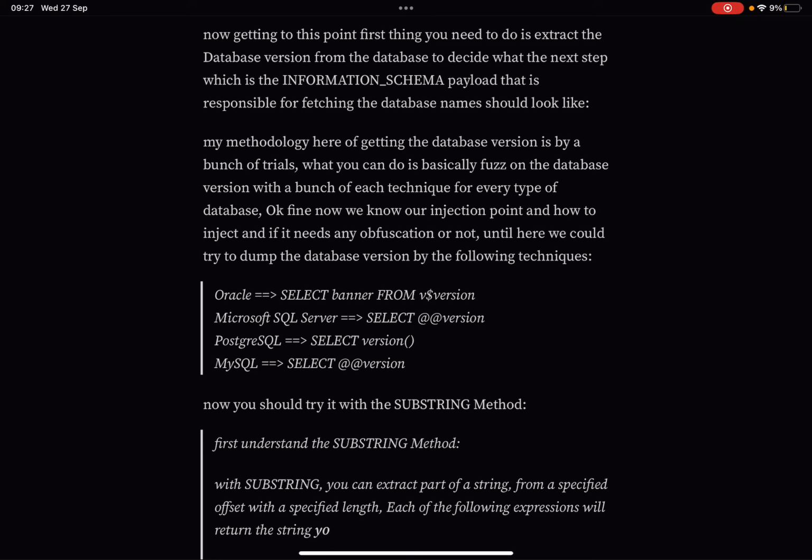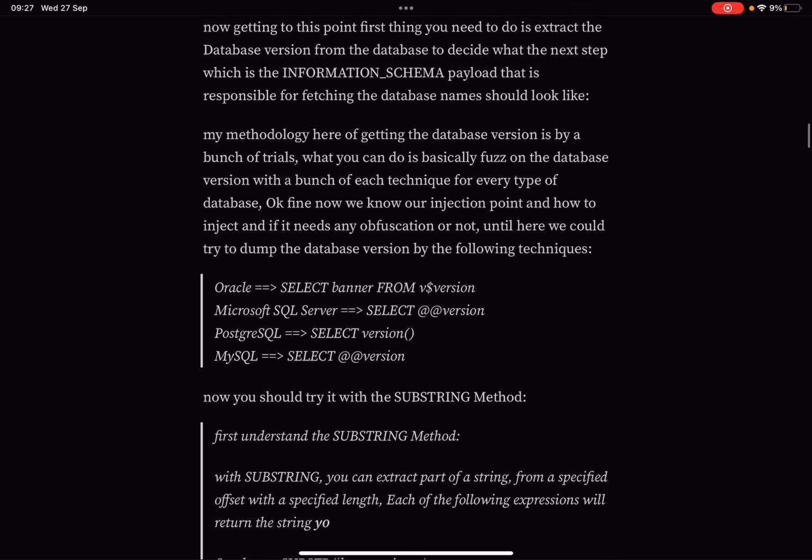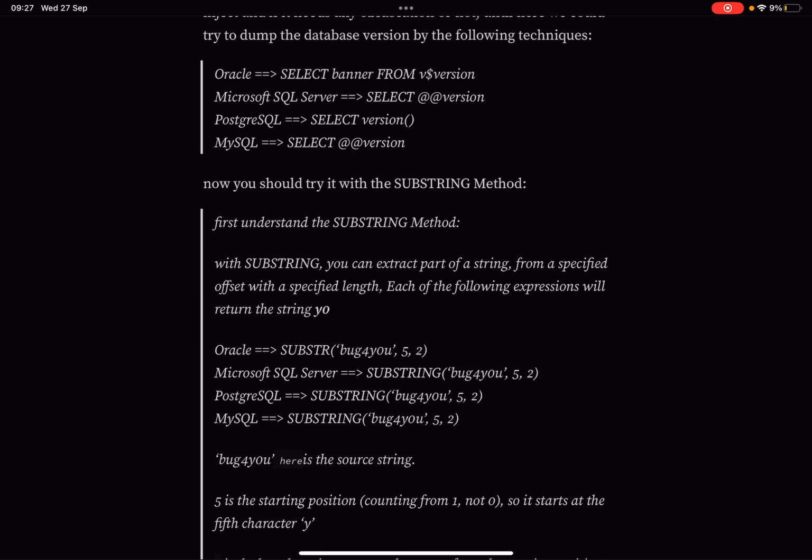From MySQL, select @@version, and for PostgreSQL, select version. Now, which one of these you try is dependent on which database management system you have behind you, of course. You're going to have to try all of them to figure out what you're dealing with, and you might have to obfuscate certain things. Now you should try it with the substring method.